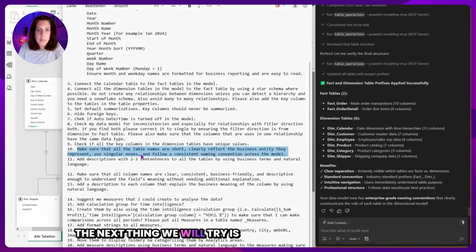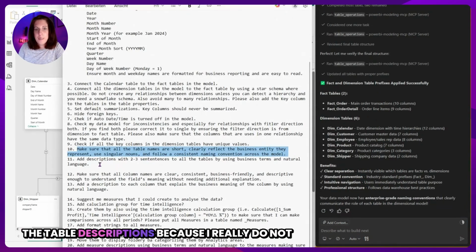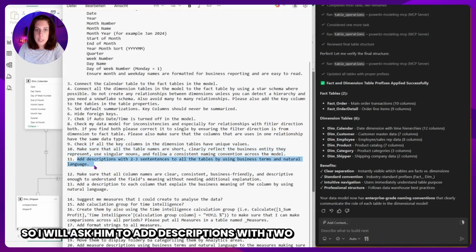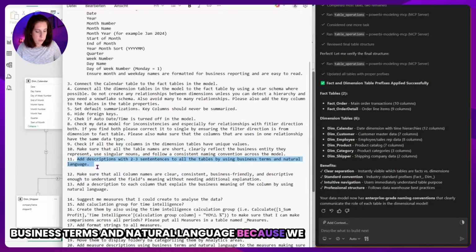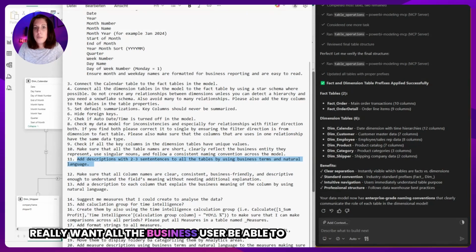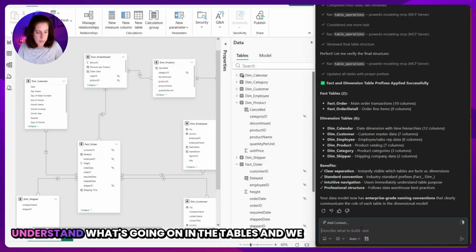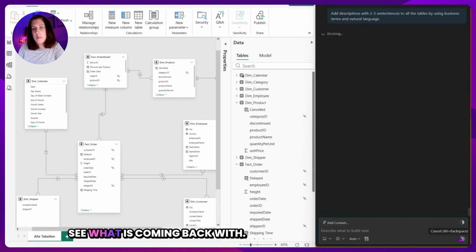The next thing we will try is the table descriptions, because I really do not like models where they are missing, and the best practice is you should have them. So I will ask it to add descriptions with 2 to 3 sentences to all the tables by using business terms and natural language, because we really want business users also to be able to understand what's going on in these tables, and I will see what is coming back.